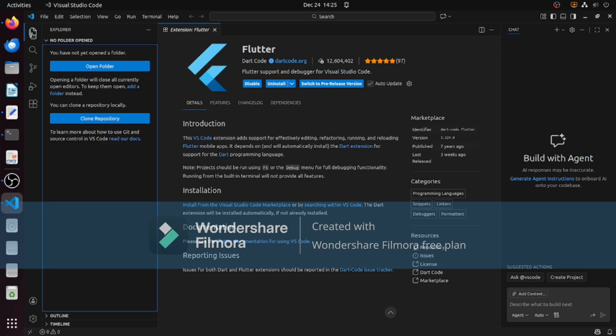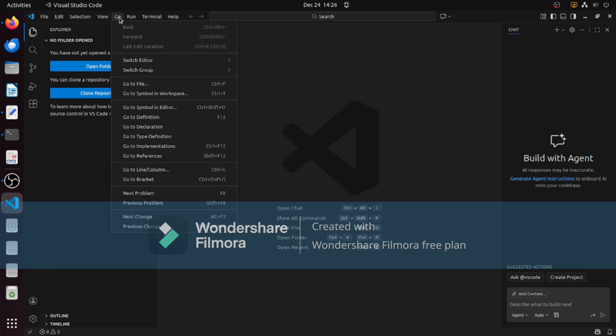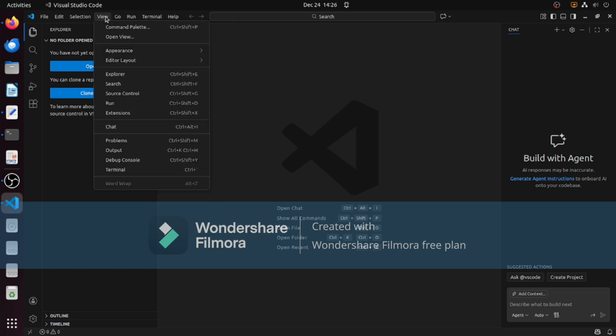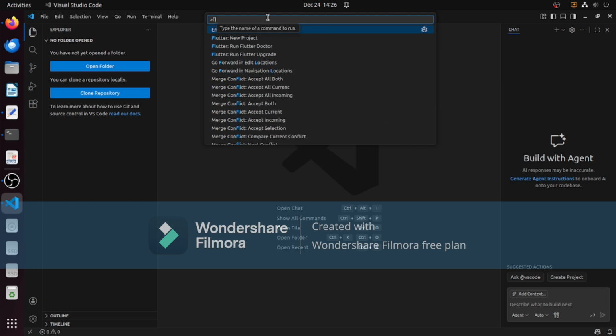So once the Flutter extension is installed, just close the window. Then after we will go to the command palette. So that is in the view tab. Go to the view tab and just click on the command palette and search here Flutter new project.